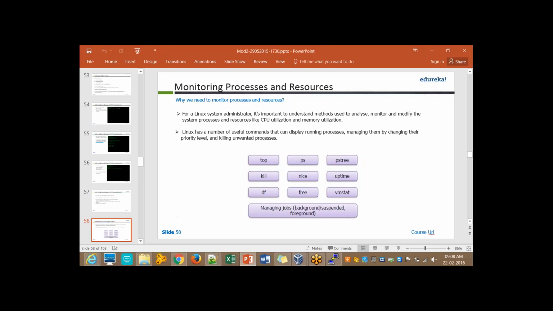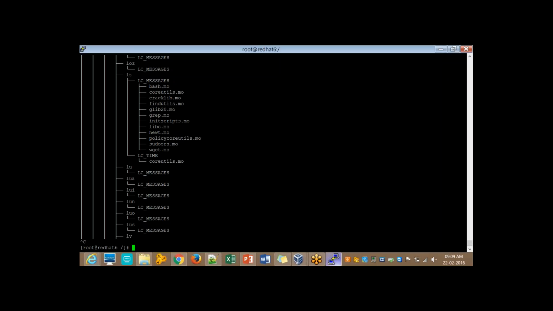So the rest of the commands here: vmstat is about virtual memory statistics, so I'll get to that later. And there are some commands using which we can run processes in the foreground or background. When I run something, take the same example, tree, it will take at least 15 to 30 seconds to display the entire file system tree. If I run a process which is going to take more than 10 minutes, I have to wait until it gets completed.